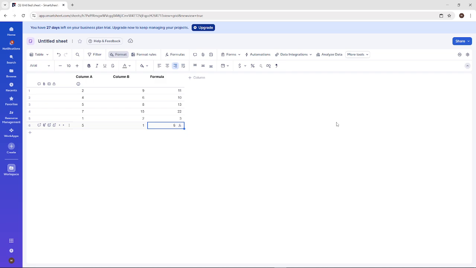Formulas in Smartsheet help automate calculations and keep your data accurate without manual updates. With just a few careful references and consistent column names, you'll save time and reduce errors across your entire sheet.